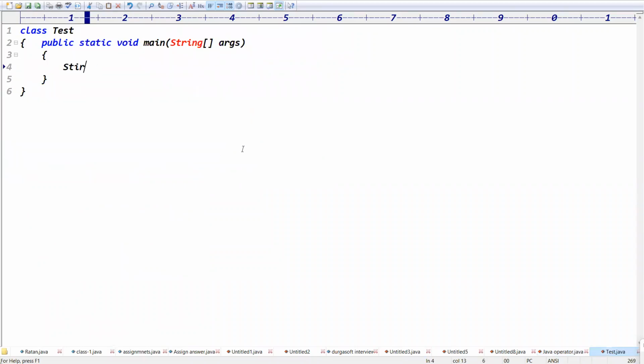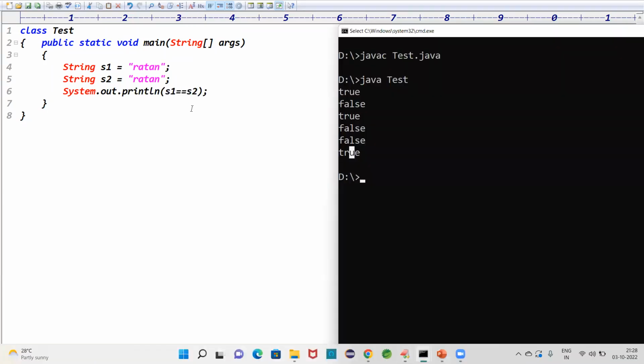I have two strings. String S1 equal to "Ratan", and string S2 equal to either "Durga" or "Ratan" only, the same data or different data. Both are the same data. When we have S1 double equal to S2, we can simply compile this code. Code is compiled, code executed, fine, because we got true.